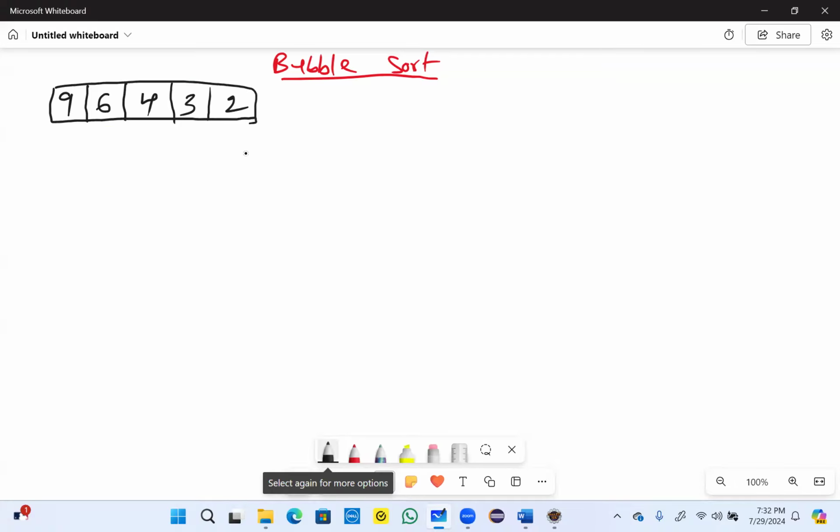In the first step, the elements are 9, 6, 4, 3, 2. Let's compare 9 and 6. Since 9 is bigger than 6, let's swap. So 6 will come to the first place and 9 to the second place, remaining the same: 4, 3, 2.